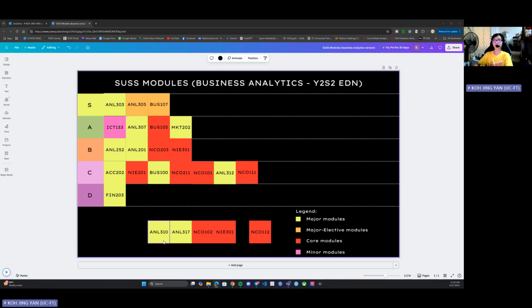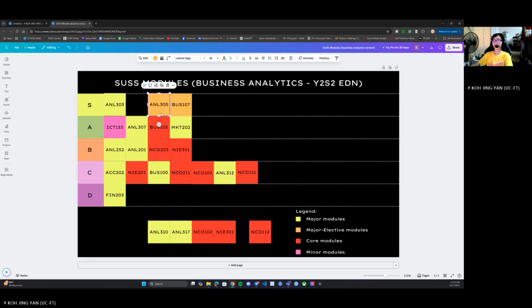Okay, so for ANL310, honestly, I see this as S tier. Okay, I'm moving BUS 107. I'm moving 305. Yeah, I'm moving 303 as well. Yep.